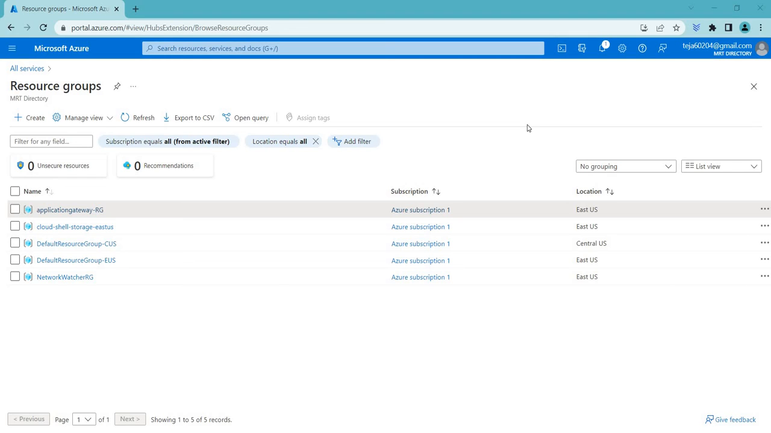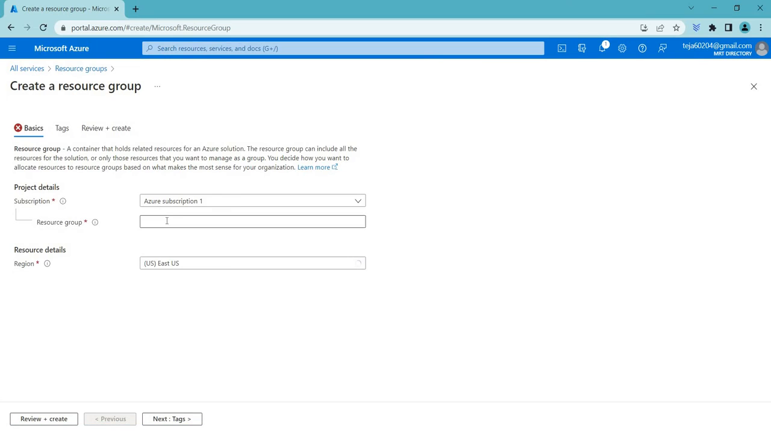Everyone, welcome back. In this video let's talk about application gateway. So for this specific lab I have created a different resource group. To create a resource group you can just click create and add the relevant name here. So application gateway, and you can just review and create it.